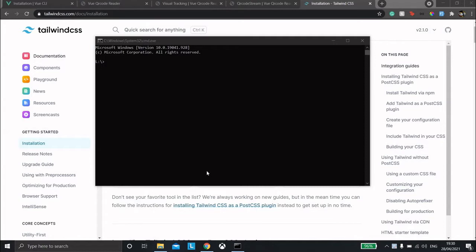So today we are going to see something very interesting, where we are going to scan a QR code using Vue.js, and we are going to draw an outline on the QR code. So it's going to detect the QR code, track the QR code, and draw an outline around it.